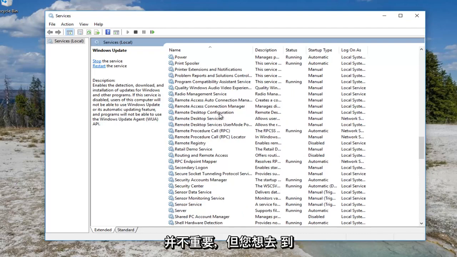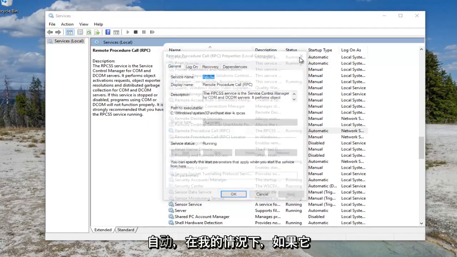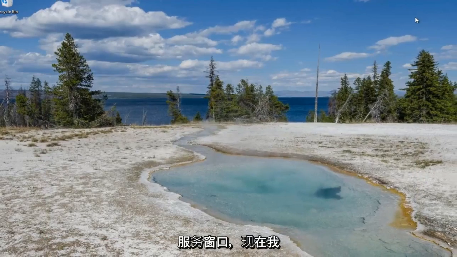The order doesn't really matter here, but you want to go to remote procedure call, and you want to make sure the startup type is set to automatic, which it is in my case. If it was disabled, it would not be grayed out and you would have the option to enable it. So now that that has been done, what I'd recommend doing is closing out of the services window.